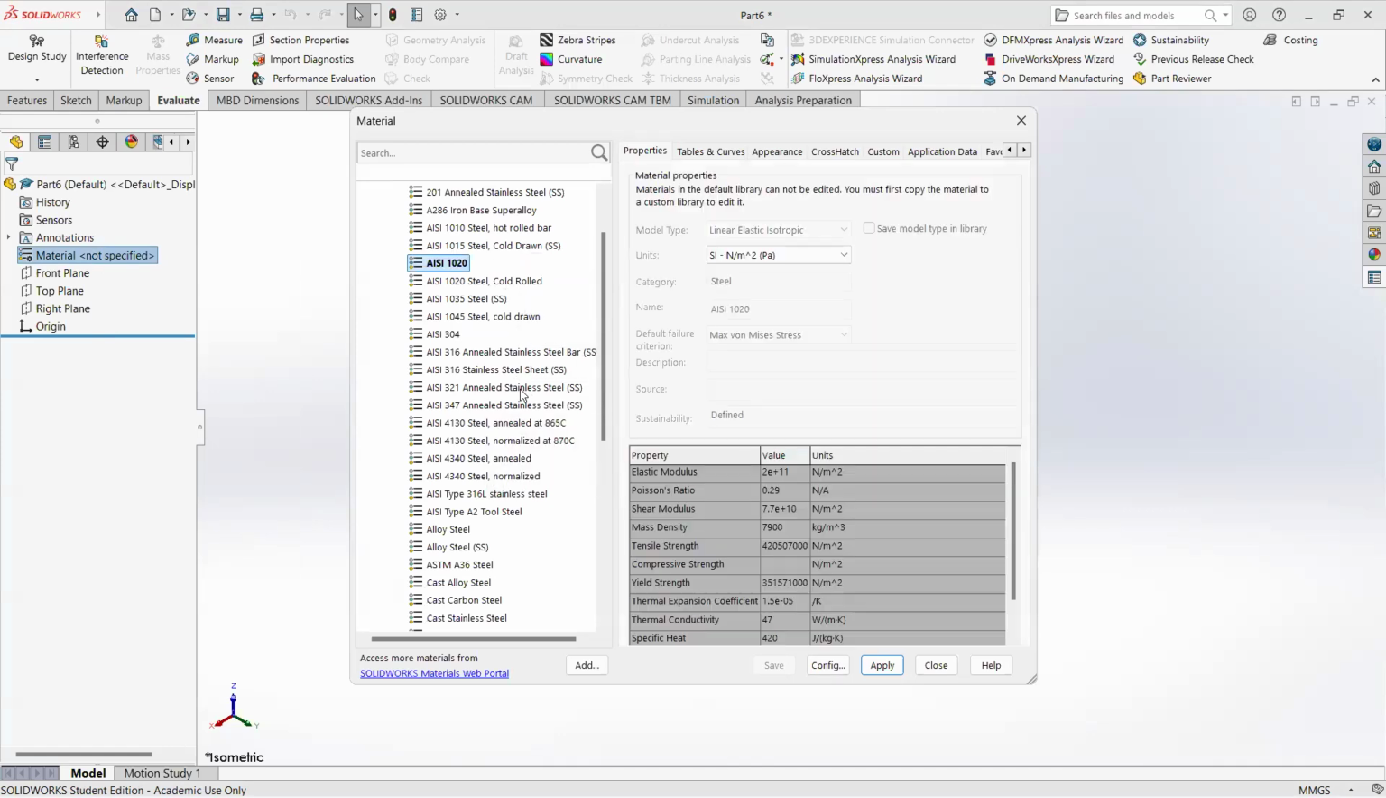AISI 1020. I don't know. They'll tell you in the problem what they want. I'm going to leave it here. They will tell you what the mass density should be. And I did notice they liked millimeters and grams, but if we switch it to this SI Newton per millimeter, and actually that's not even the right one. Metric, is that the right one?